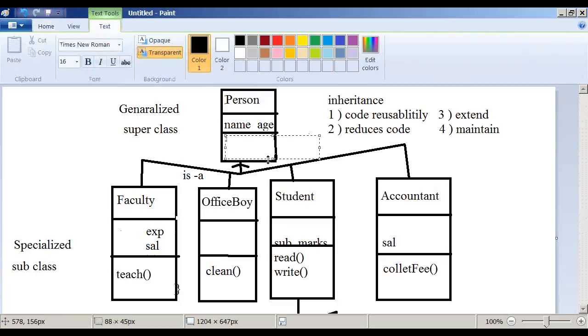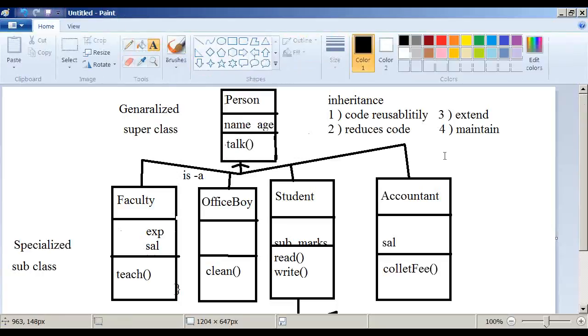Now if I want to make it still more simple, I'm going to write talk, walk, such kind of things you can take here. So each and every person will have these things, along with his own things. That is what we have here. So arranging the classes like this is called inheritance. Did you get it? Is it fine? So we call it an is-a relation.